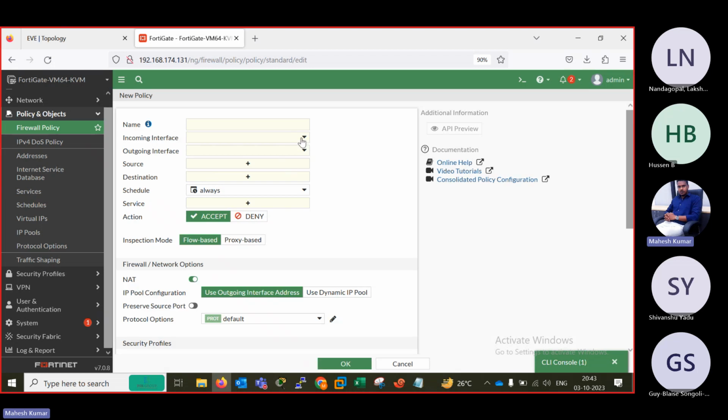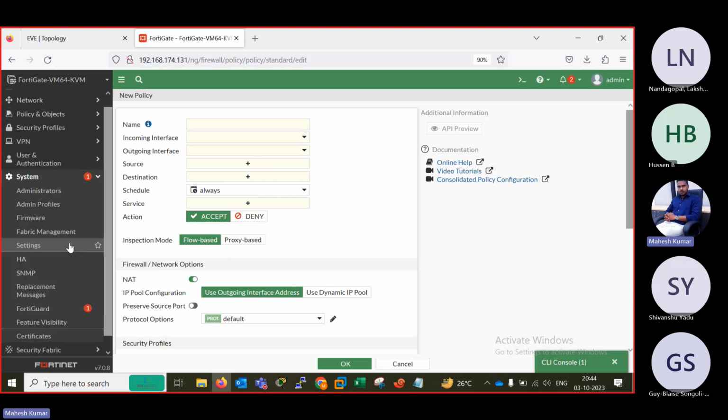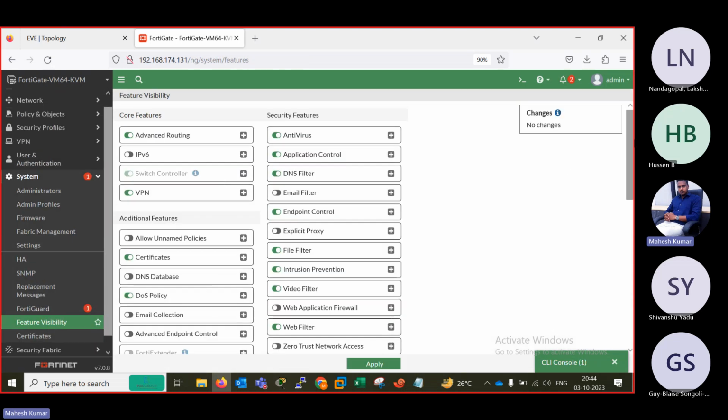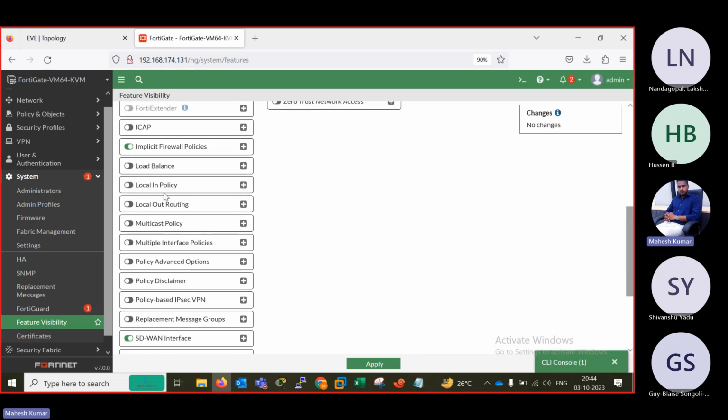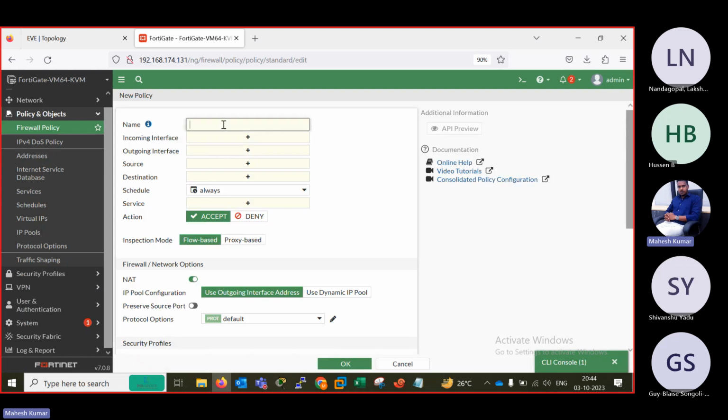So yesterday I explained we are getting a single interface to call into this policy. Instead of calling one by one, better to go to System, and System to Feature Visibility. Under Feature Visibility, we have the multi-port interface policy that we just need to enable. Now we get another option to call in a single policy to all the interfaces, right? So create new and go to all to all.